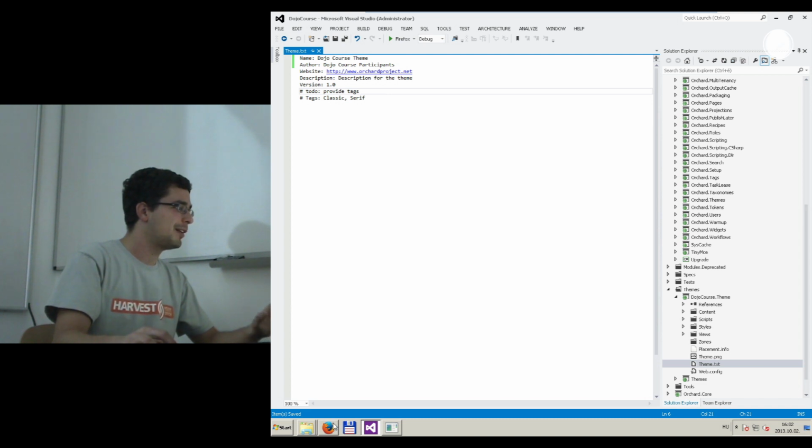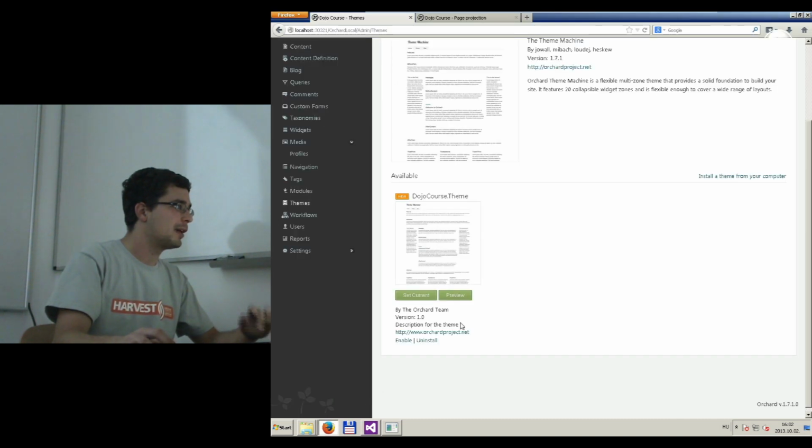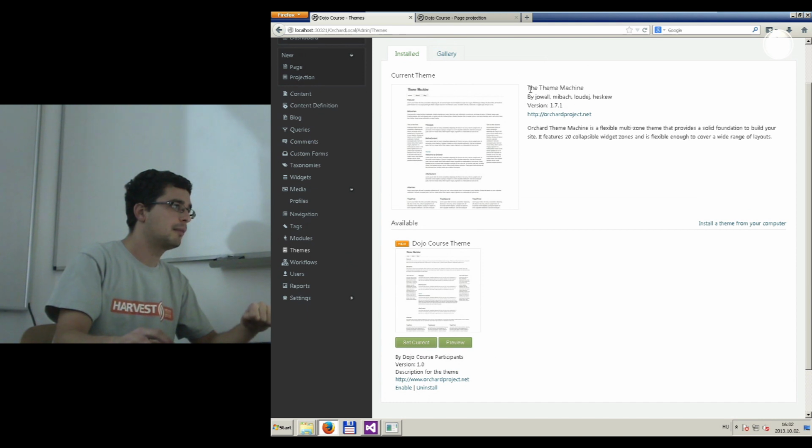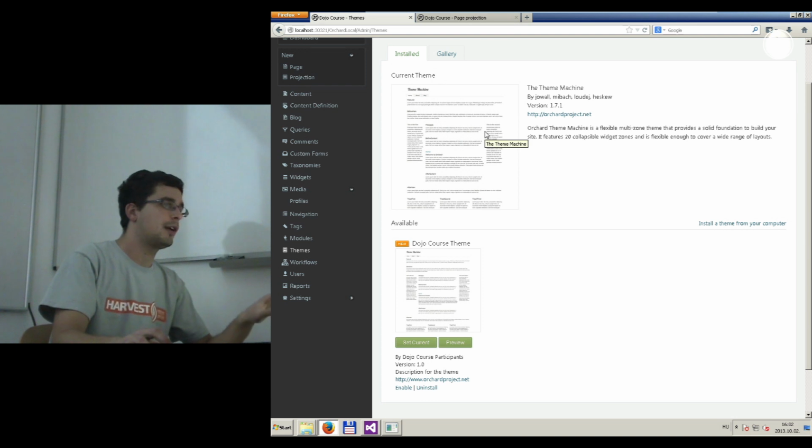Okay, so let's take a look at the dashboard again, what happens. And of course, everything is changed now. So we have the theme name properly and also the author name properly set. Okay, so our site still uses the theme machine theme, because as you can see, this is the current theme. So let's set our Dojo Course theme as a current theme.